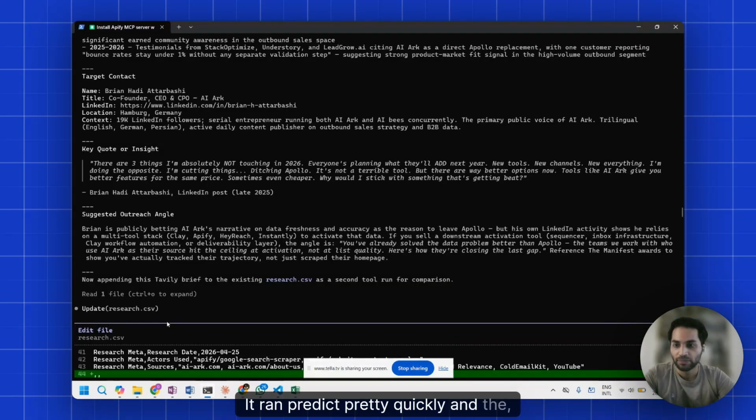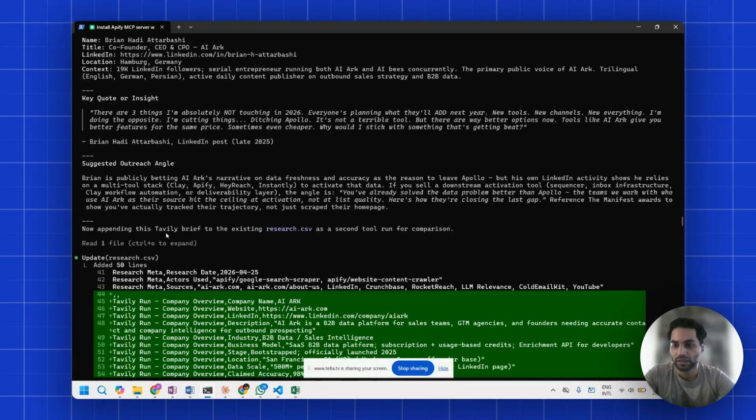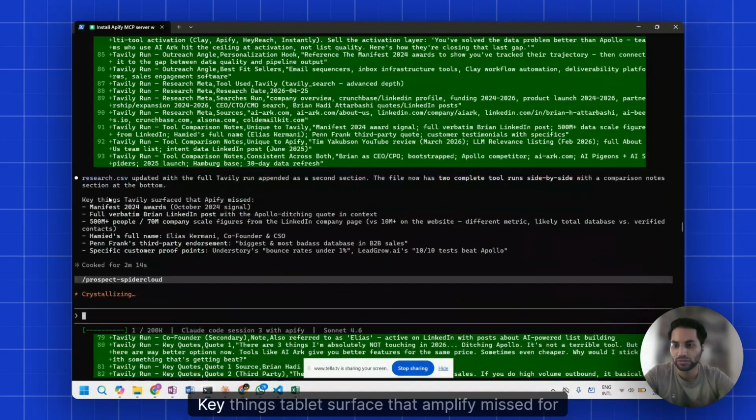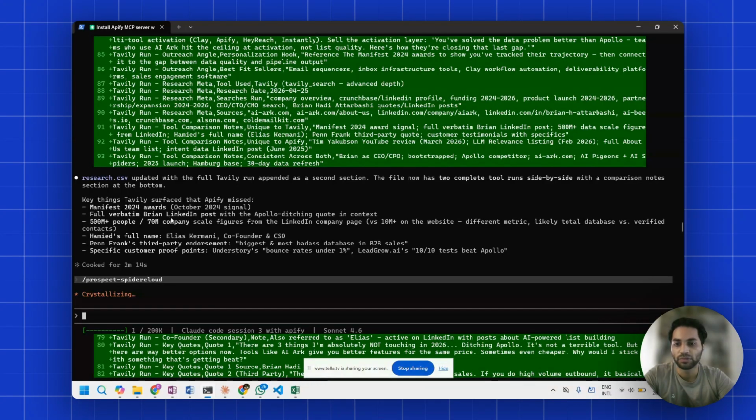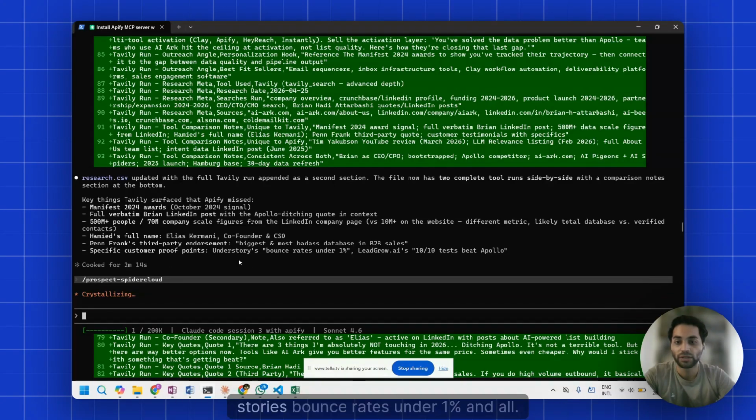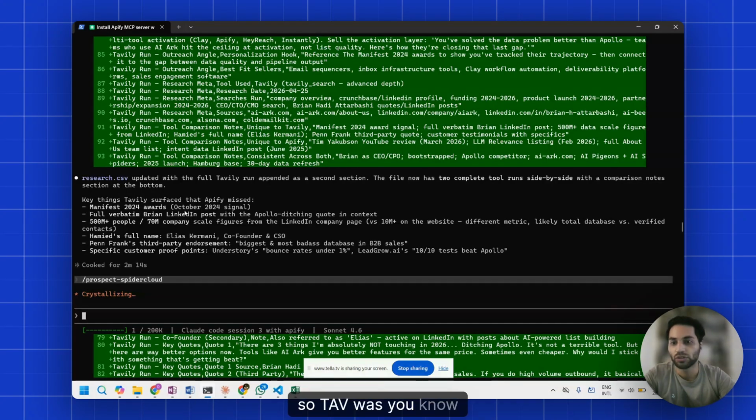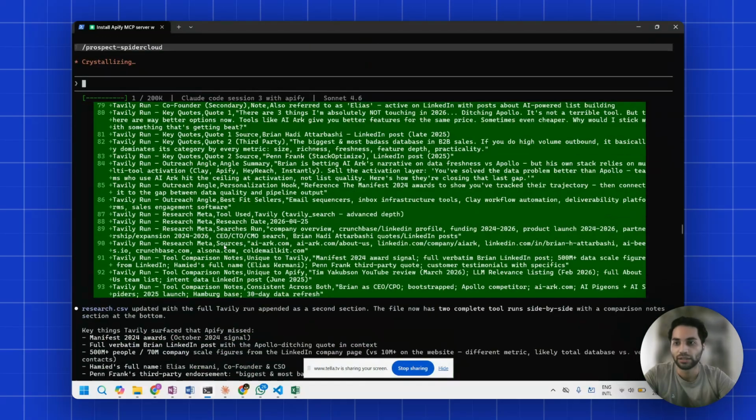It ran pretty quickly, and the output that it brought me, you can see here, is that it brought some really unique points as well. Key things Tavily surfaced that Apify missed. For example, Manifest 2024 awards, full verbatim Brian LinkedIn post with the Apollo ditching code and context. There's some of their stats, and then Pen Frank's third-party endorsement, customer proof that under stories, bounce rates under 1% and all. So all of these data points, Apify did not surface. So Tavily was good at that.